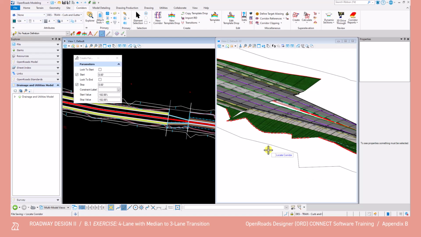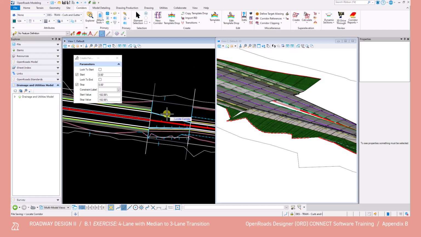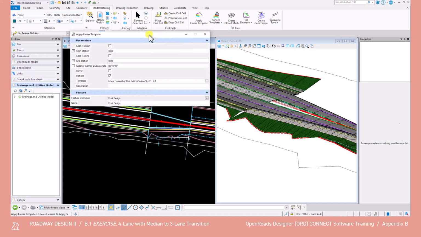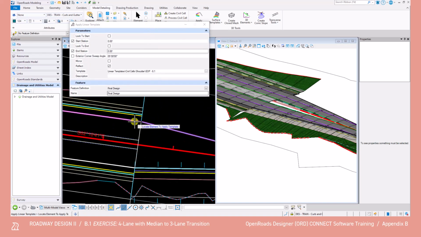Now we're going to repeat those last few steps, but for the left side of the roadway. And we're going to change up the start and stop stations to have the start be 83+53.23 and the stop be 85+29.49. The first step we need to do to the left side is to apply that linear template. So once again, go up to Open Roads Modeling, Model Detailing, 3D Tools, Apply Linear Templates. This time we're going to select that EOPL line.